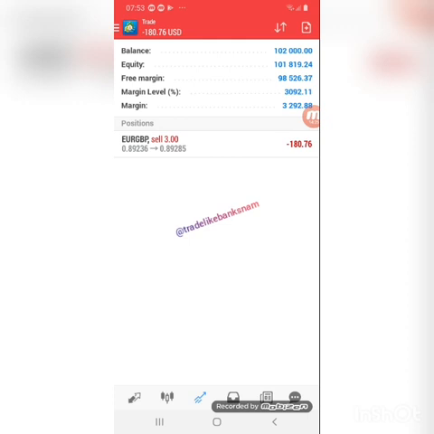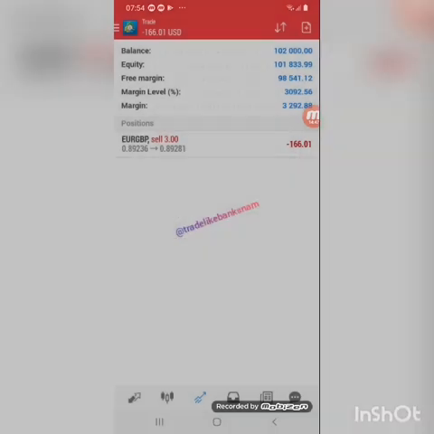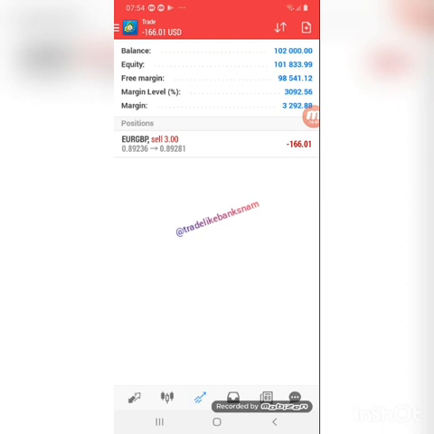Remember, if you don't close a trade, it's not a loss until you close it. In this case, it may appear as a loss, but you haven't lost it until you close it. But now you feel like, okay, let me just close it. What do you do? You long press on the chart, and on the position Euro GBP. Let me just do it again. You see where it says Euro GBP, sell 3.00.